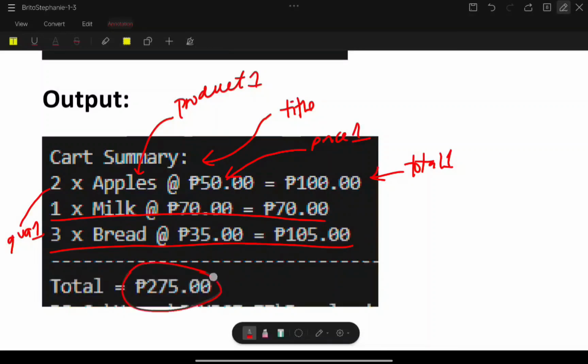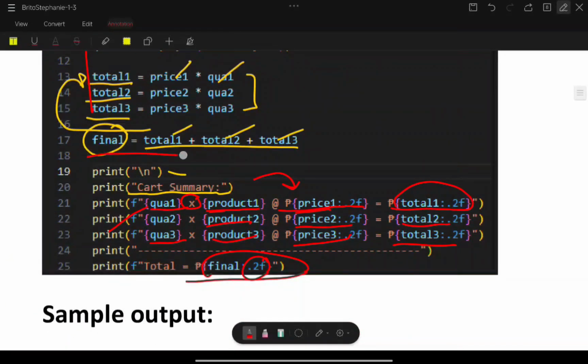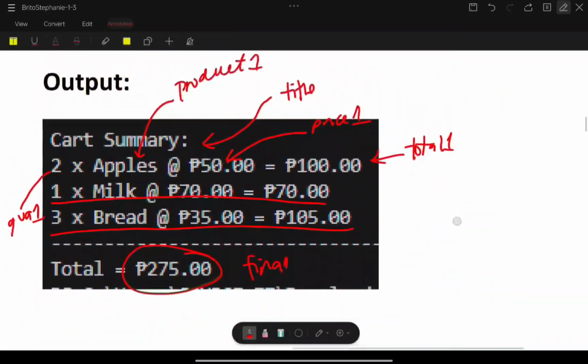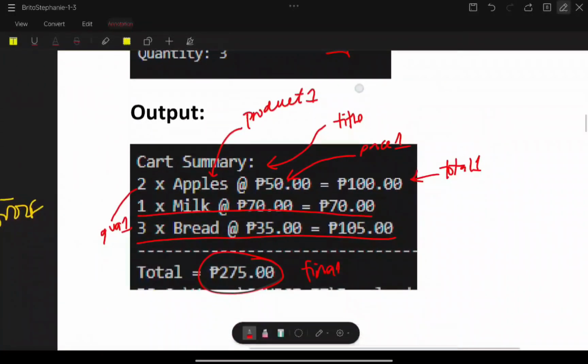Next, product 3, quantity 3, price 3, then total 3. Then, ito naman, ito na yung lumabas na nakalagay natin kanina is final. Ito na yung printed nitong final equation na to. Ito na siya. So, nakita nyo na ito na yung pinaka-outcome. Bale, meron tayong input dito and meron din tayong output dito.